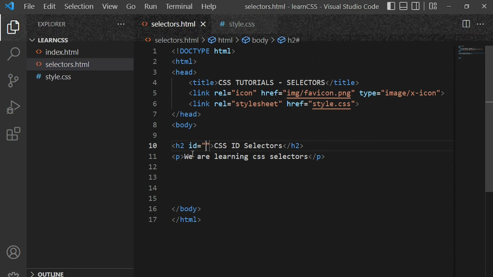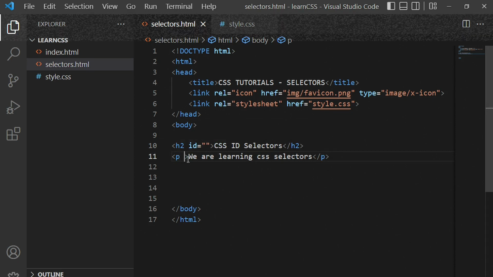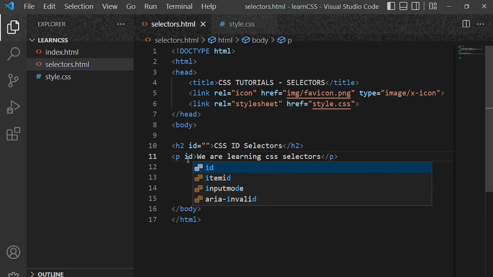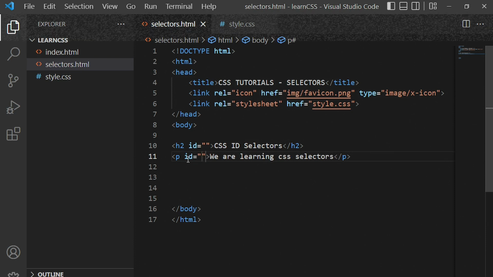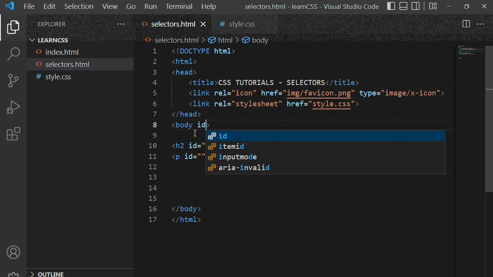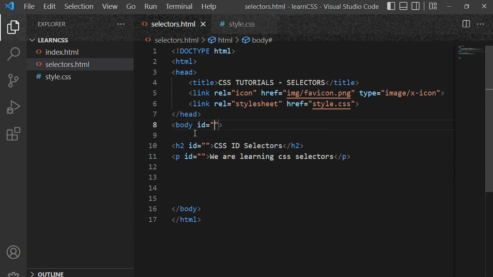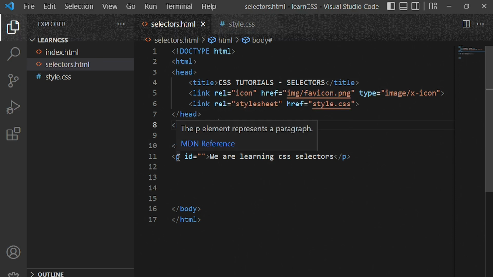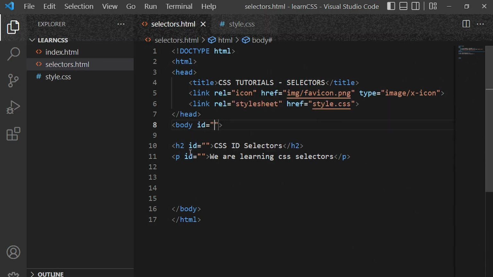Good. Our paragraph, let's go inside, put another id equal to quotation like this, and then our body, let's go inside and give it id equal to and quotation. So these are three elements: body, H2 and P tag, with an ID inside each of them.